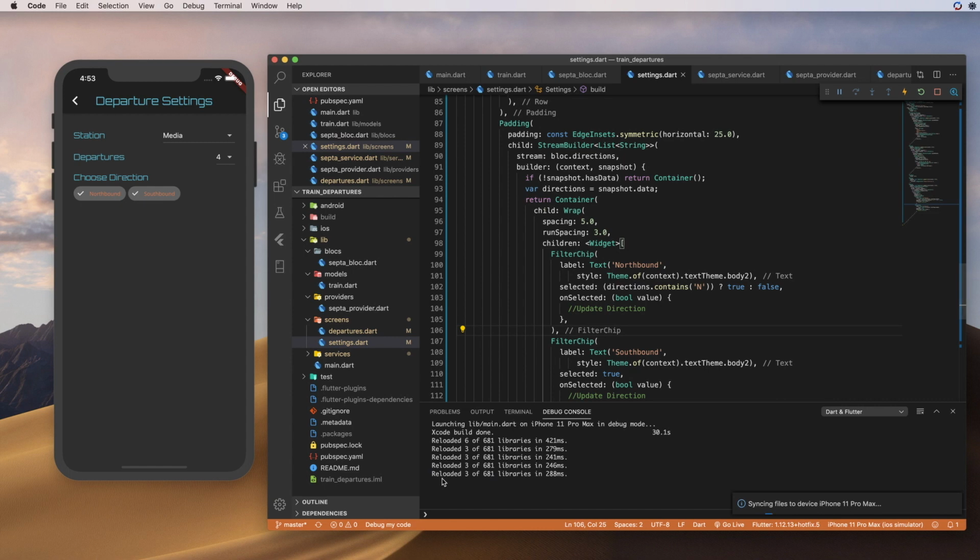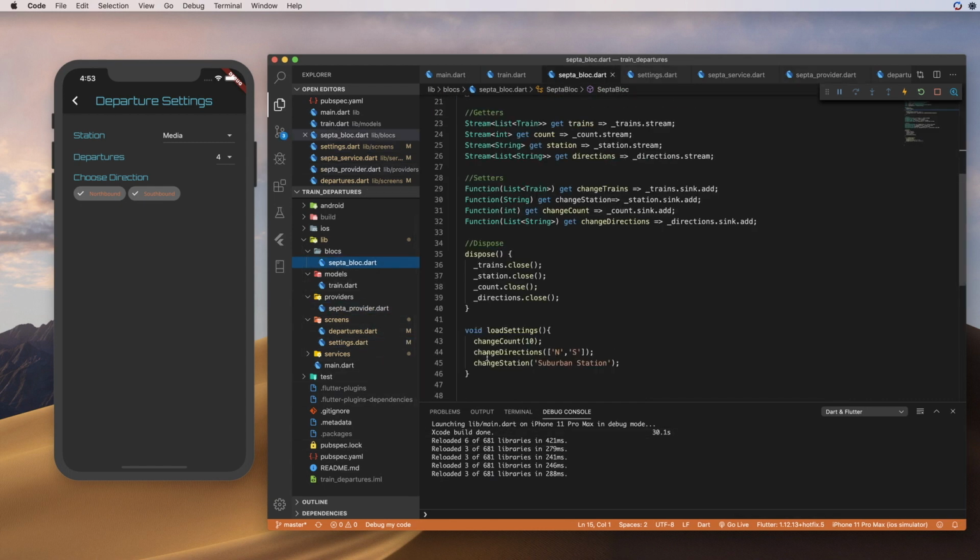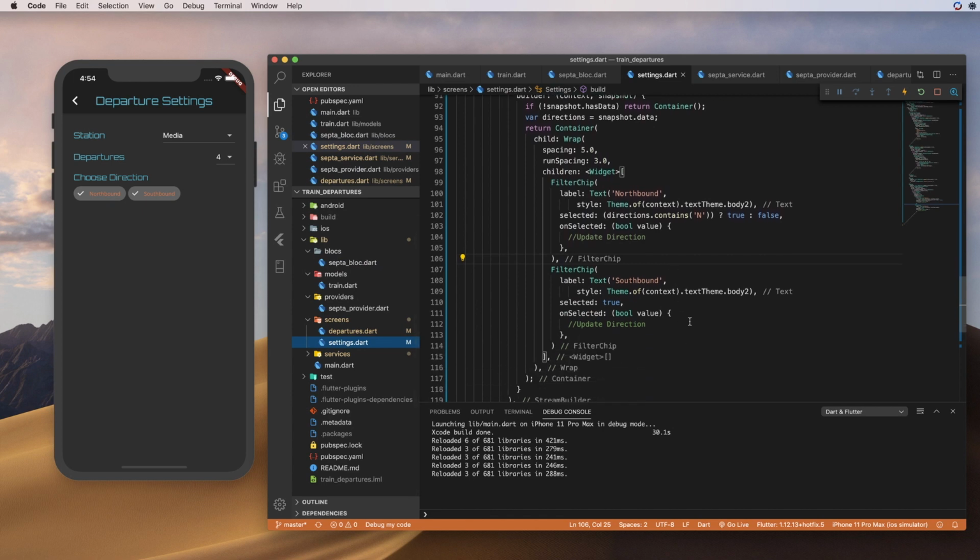Now remember, we set up s and n for our stand-ins here. So if we go back to our SEPTA BLoC, when we load settings, we loaded the n and the s, and this makes sense for us because that's what's in the train object, a north or a south. It's n or s actually in the trains. And we set up a list of strings because we want to be able to put in the north and the south at the same time, or each individually, and that made sense for us to create as a list. So that's why it's directions.contains versus equals.